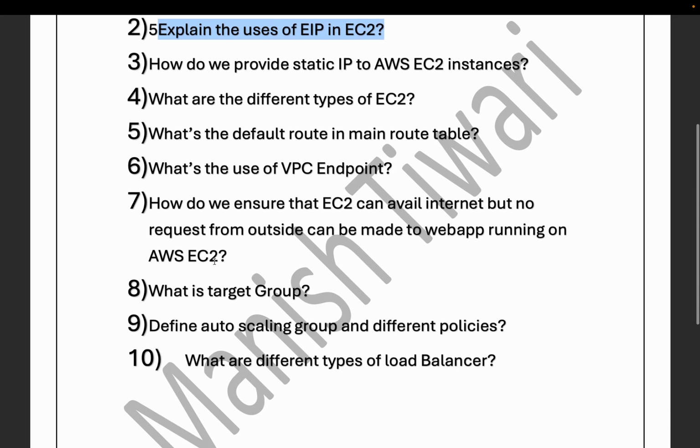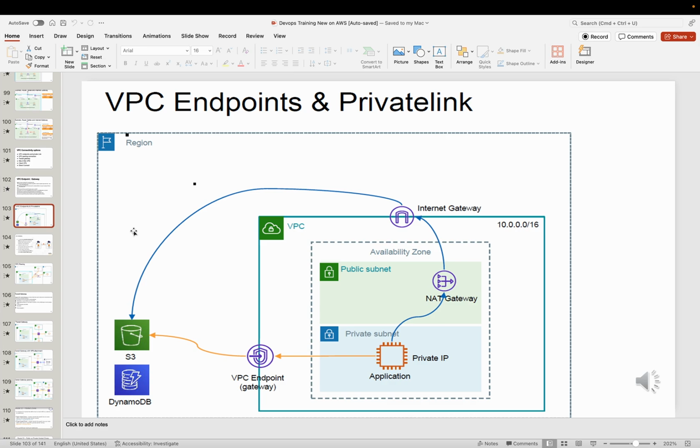Then the seventh question comes: how do we ensure that EC2 can avail internet but no request from outside can be made to the web app running on AWS EC2? For that you can create one NAT gateway and configure it in your private subnet, so that only the EC2 instances can make requests to the internet, but no one from the outside can make a request to your EC2 instance. Correct. So the NAT concept will come in here.